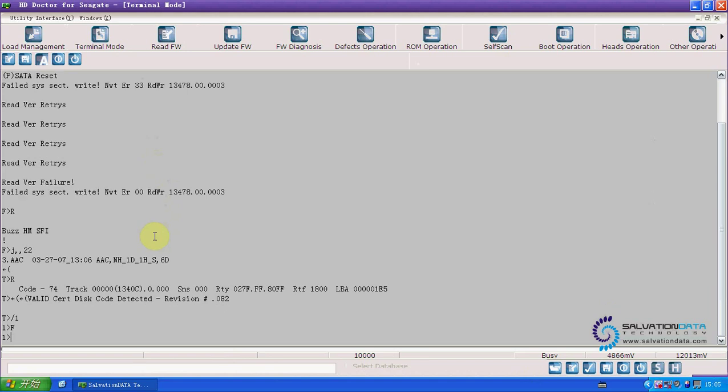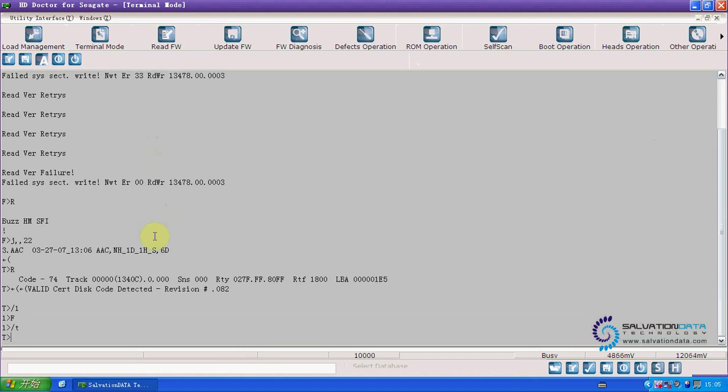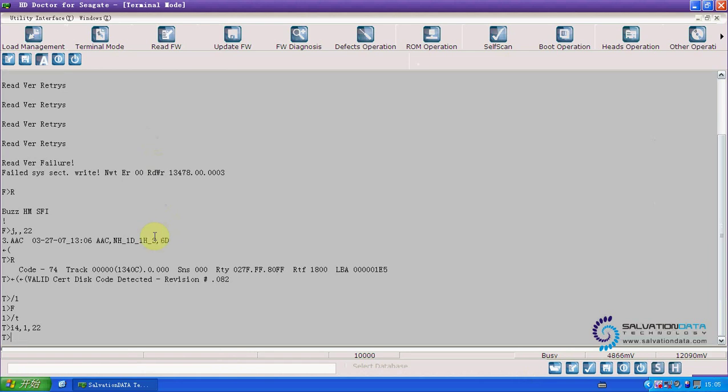The F command is very important. Its function is to ignore the write error. When this is done, we go back to T again, we type I4, comma, 22 to clear the glist. And now we've done the procedures. Now we can power off and on to see what will happen.